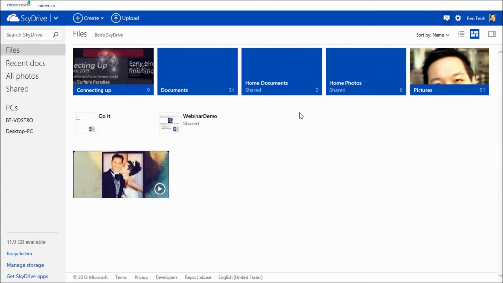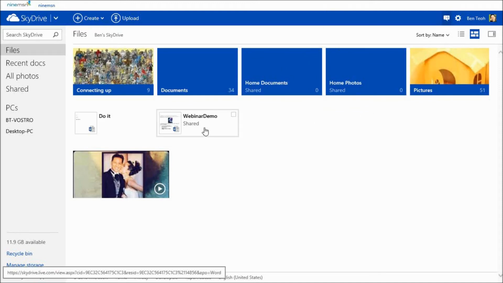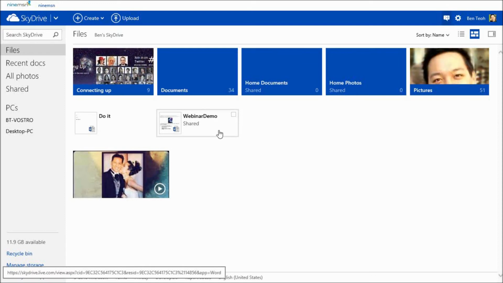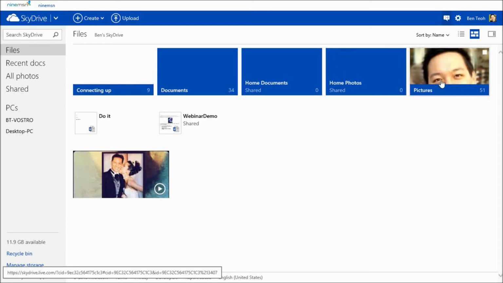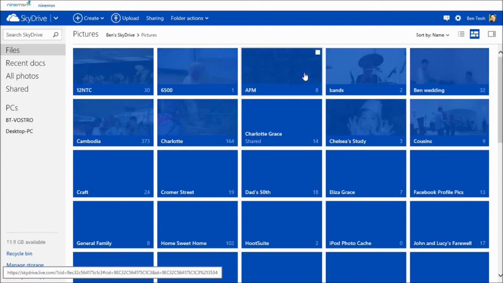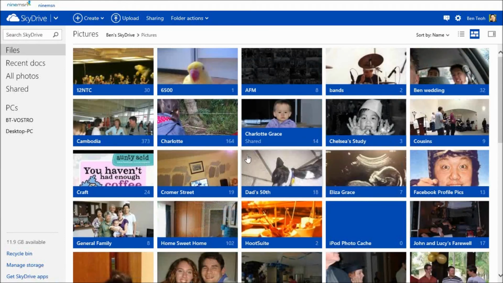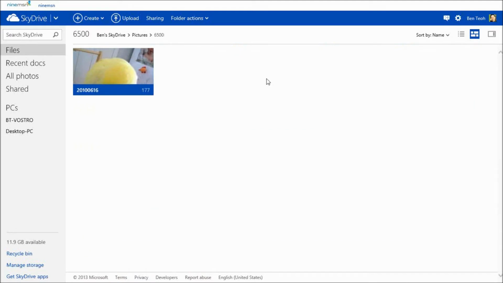I can share them, say, with my wife and her SkyDrive account. She can open and edit them. And we can also look at pictures as well. Now the great thing about pictures is it isn't just a folder full of picture files. It actually becomes your own sort of photo album as well. So I've got a whole bunch of different photos here from going way back. But let's look at some of these photos here.